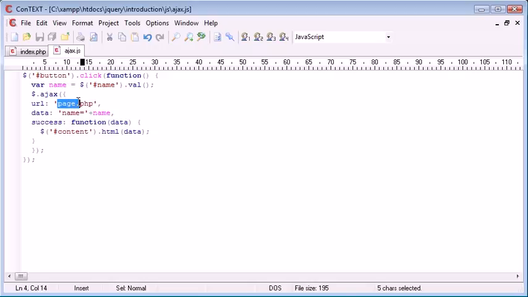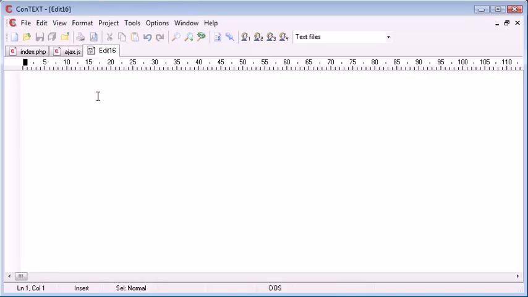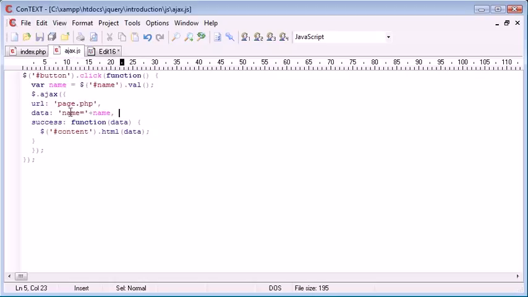At the moment, I've just created a name variable taken from a value in a text field, and I'm posting this to page.php. The data that I'm supplying is name equals, and then this name that has been typed. Now this will automatically be sent as get data. So we're automatically using get data here to post this to page.php. Therefore, inside, for example, page.php, we would have to use $_GET and then name to retrieve this value here.